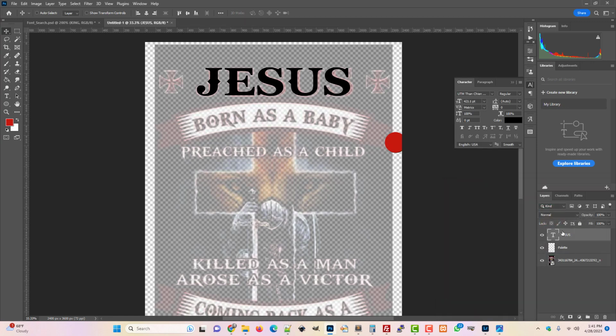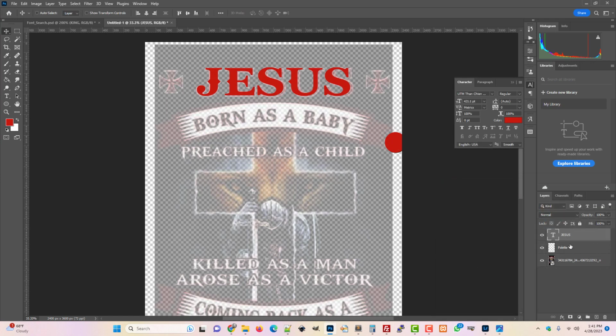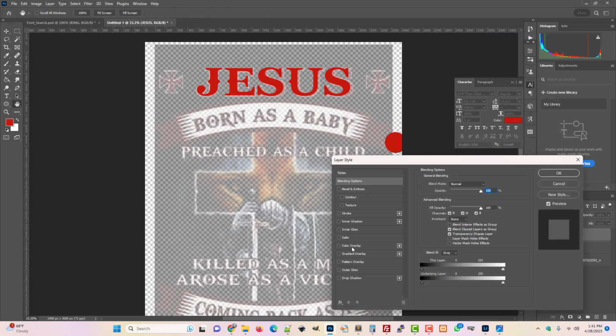Cancel. Get the right layer. There we go. And then just change the color of this text. So this red. And then we can see that it's got a stroke around it. So let's do blending options. And we're going to get either a stroke or an outer glow.